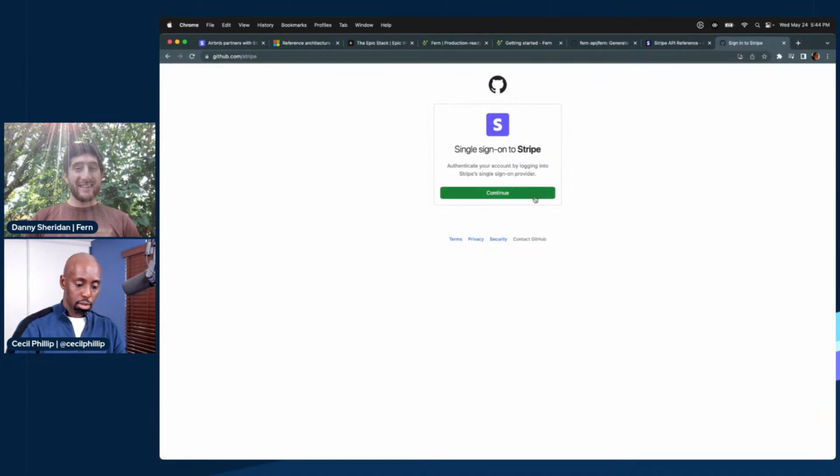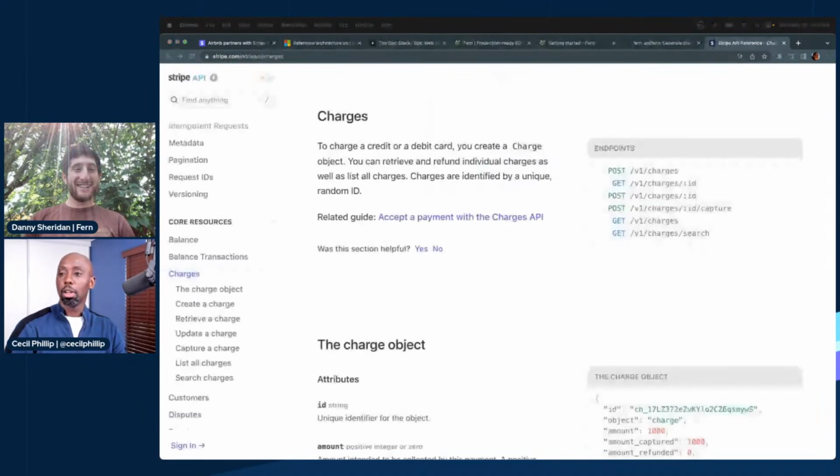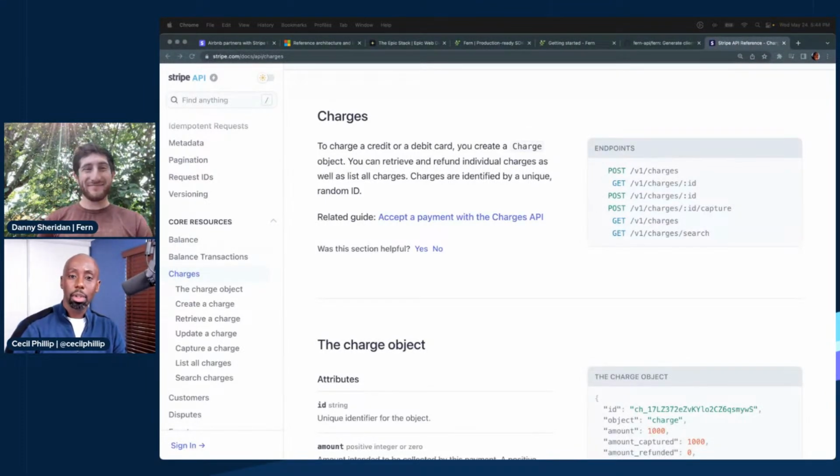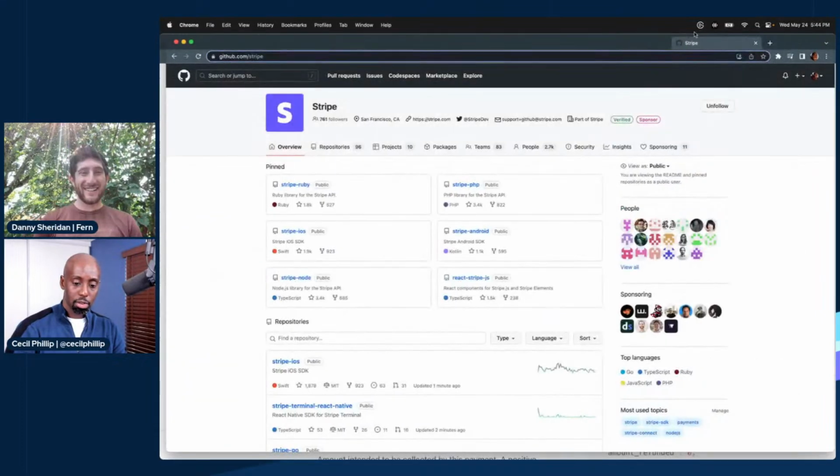That's where they would start. All right. Oops. Hold on. Let me deal with this real quick. You got it. I forgot I had this single sign-on thing turned on. Boom. There we go. Fantastic.